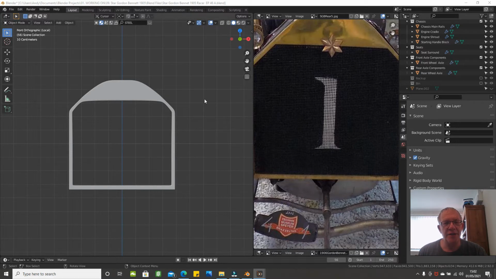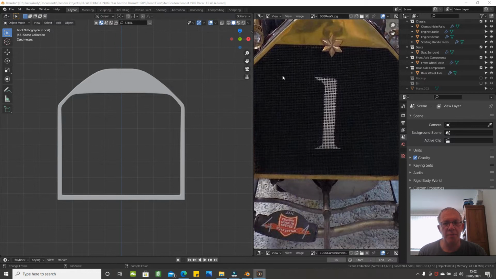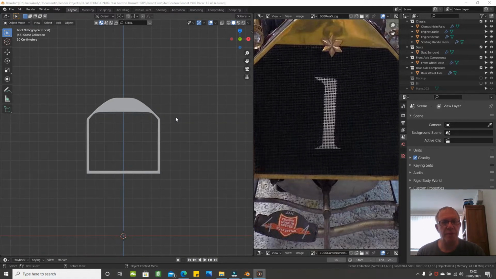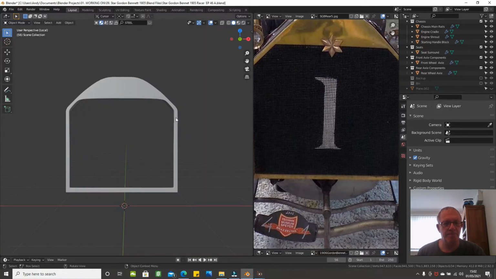This is the next in a Blender 2.92 tutorial series on modelling a 1905 Star Gordon Bennett race car. In this episode I'm going to be showing you how to model the grille mesh, which is here as you can see.